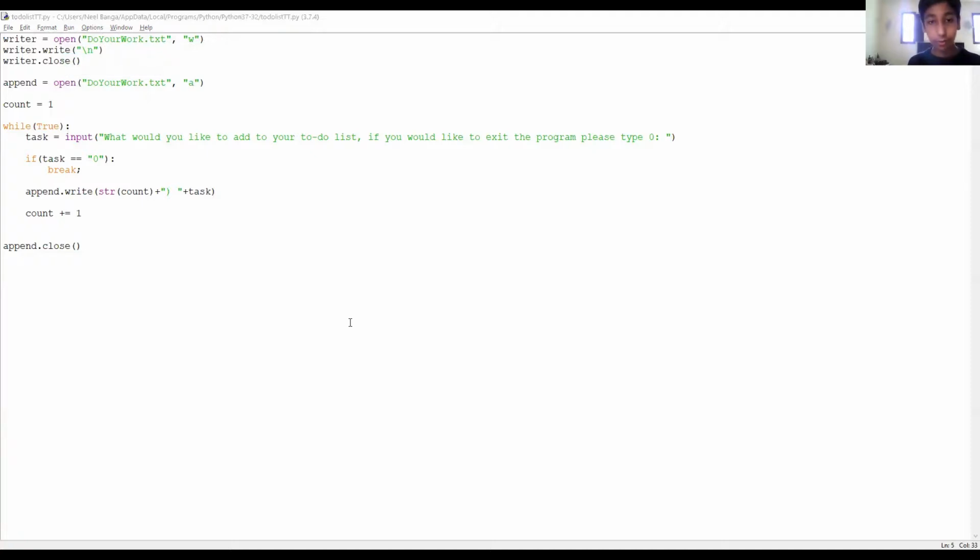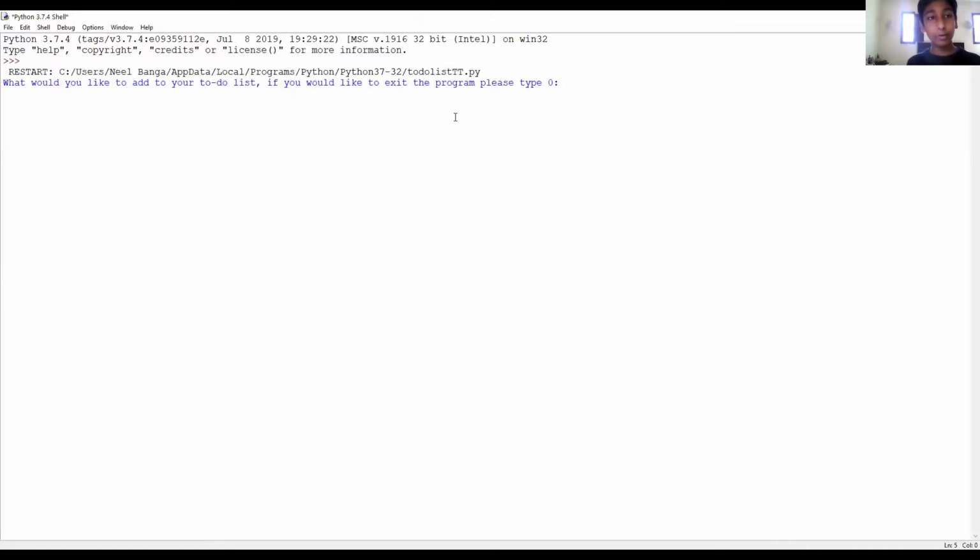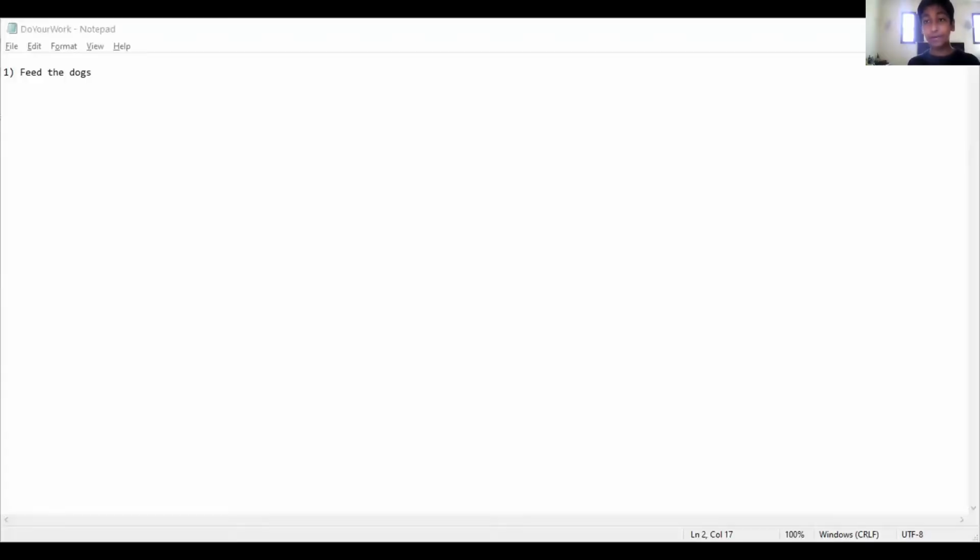So now that we've done that, this should work. What would you like to add to your list? Feed the dogs. And I just want to exit, 0. So exiting worked, and we have no errors yet. So now all we have to write is do your work.txt. We just have to find the file. Once we find the file, look at that. We have a fully functioning thing that says feed the dogs. It completely works, which is really cool. It even has the 1, it has everything.